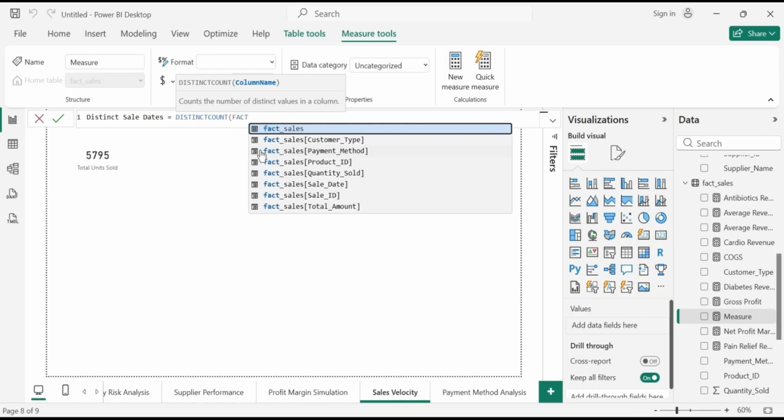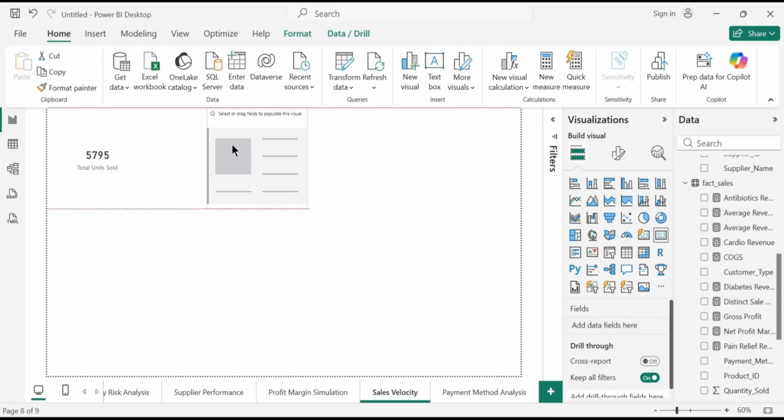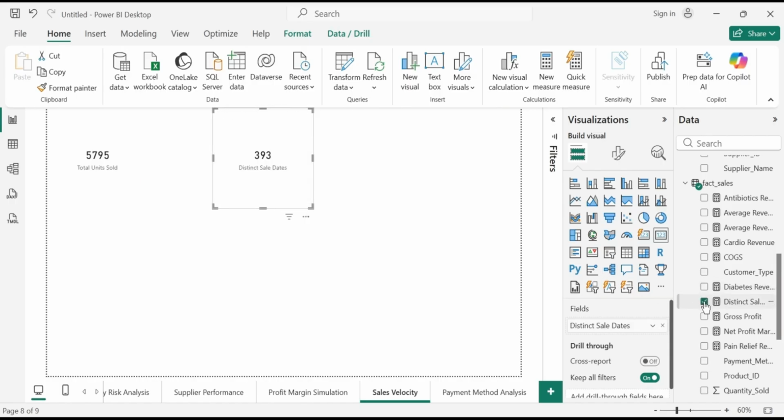So fact sales table there, then we are counting the unique sale dates, just like that, and you close the distinct count function. So it will be the total units divided by the distinct count of days. Just like that, I hit enter on the keyboard, and I will also get a new measure, which is the distinct sale dates. So click on a card like that, then bring it to the center, then it's selected. So I can just activate the distinct sale dates, and we do have 393 sale dates which are unique. So distinct actually means unique.